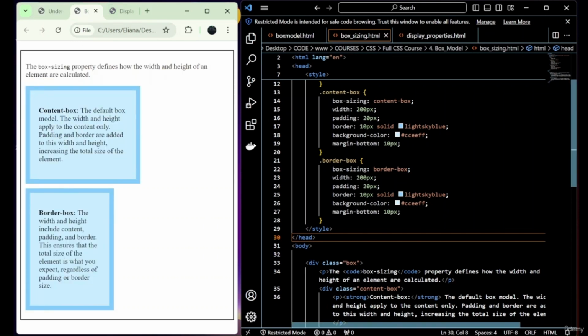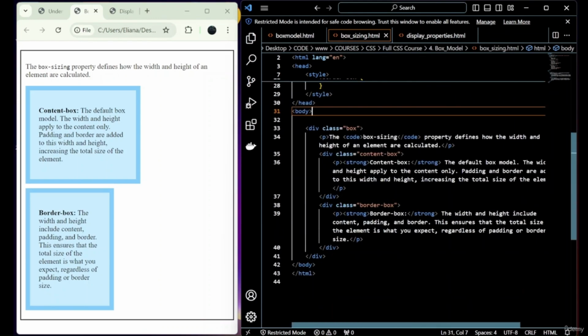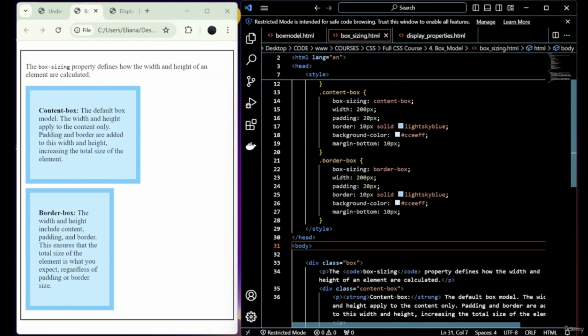And the second one is the border box. So for this one, the width and height include content, padding, and border. Which is the opposite, right? That ensures that the total size is what you expect, regardless of the padding or border size. So that is the difference between content box and border box.